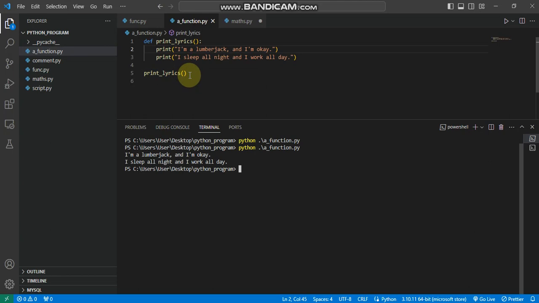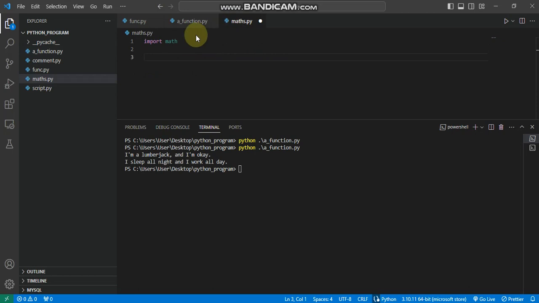Okay, so now that we are familiar with user-defined functions, let's go back to our maths.py file that I created earlier. Here on the first line I import the math module, which is also a script in Python, but it is built into Python. I want to work with this math module, but I need something to work with. What I want to do here is write a function that calculates the circumference of a circle.